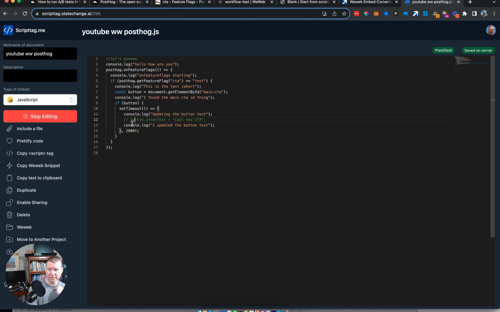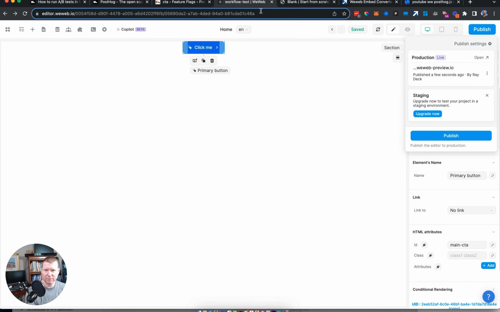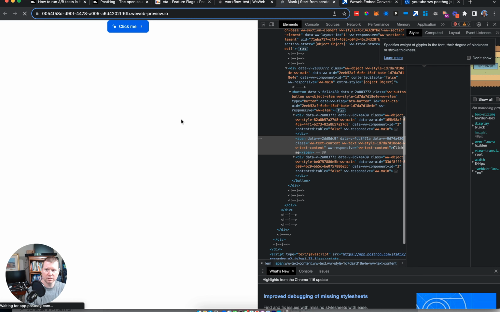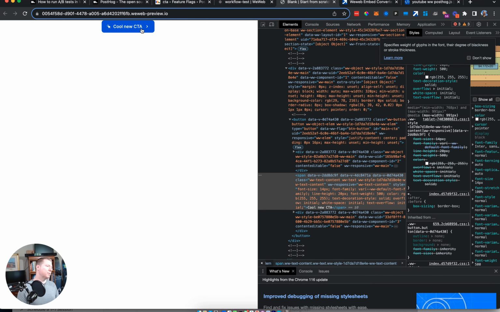If we try that for a second, then what we can do is we can say const span equals button.querySelector span. Just find me the first span that's underneath that, and then I'll just set the span's inner text to cool new CTA. Let's see how well that works. That's right. Don't need that. Need this. Great. And now. See, it now shows cool new CTA in a way that's much more compatible because we're editing the right element inside as opposed to editing the top level.